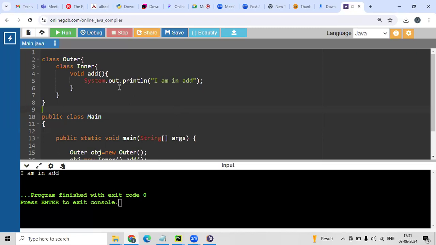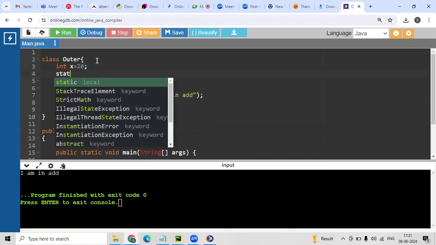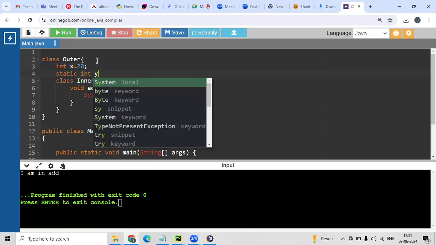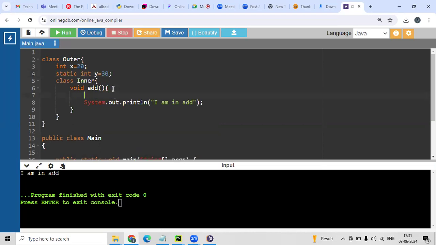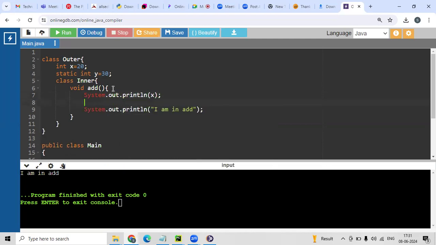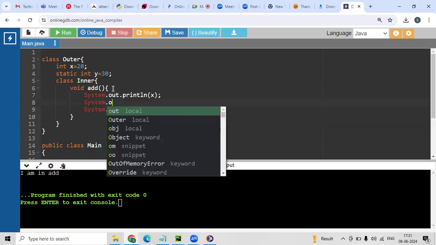Here we'll add small variables. x equal to 20, right? And we have a static variable, static int y equal to 30. Now my question is, can I access those two non-static and static variables from the inner class? Will we get output or will we get some kind of error?